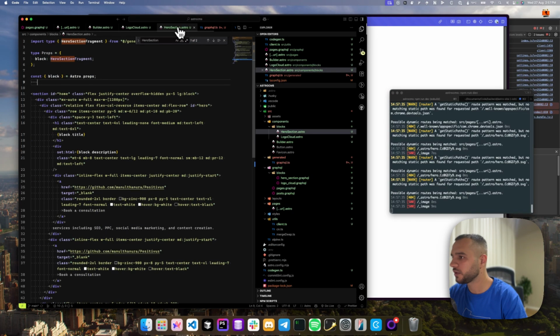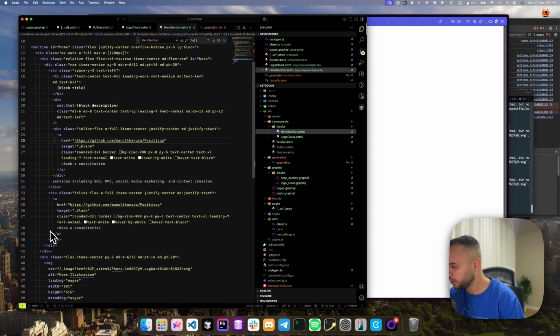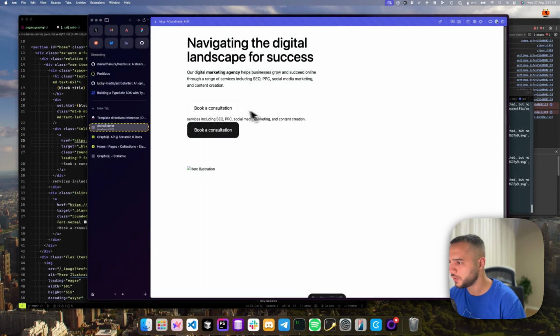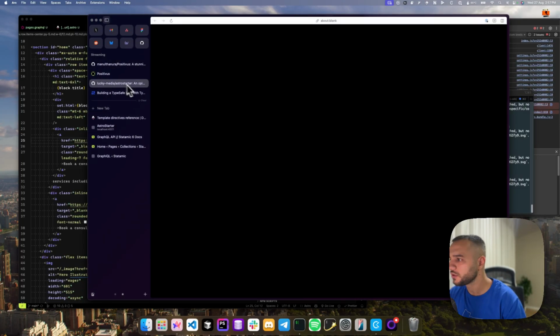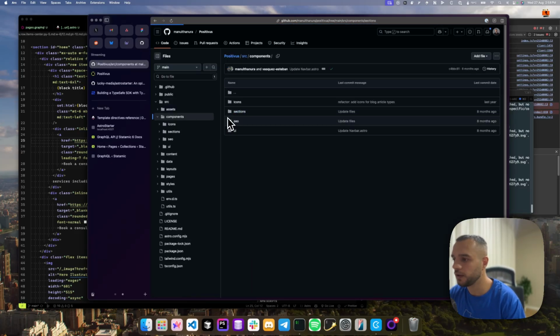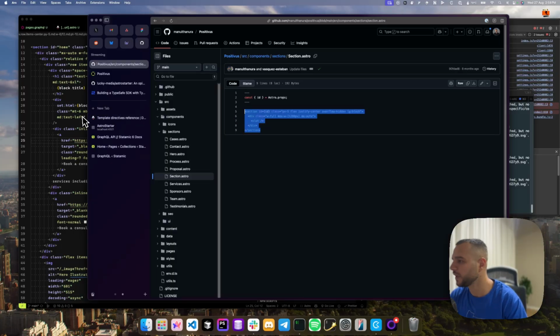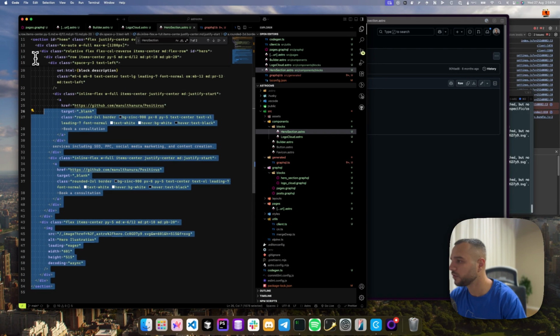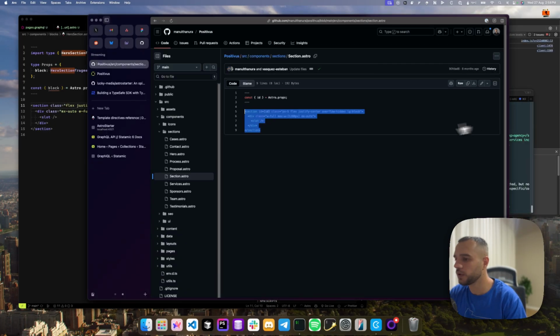Okay, so let's continue with our hero section. Apparently we have two buttons here for some reason, maybe because of responsive issues. Or actually, let's just copy their hero section from here. They have some kind of section here, I'll just copy what they have on their GitHub page. I think it's best that way.